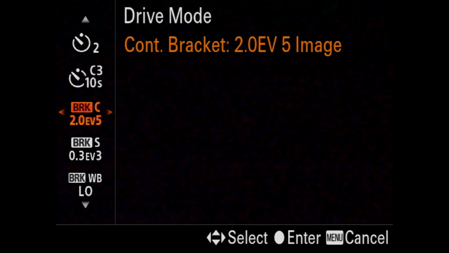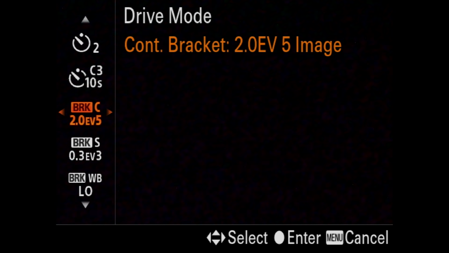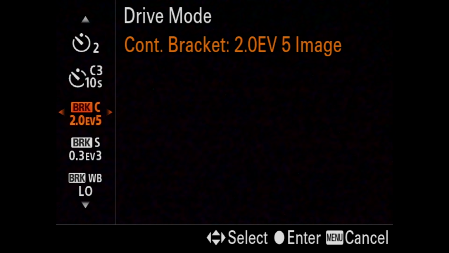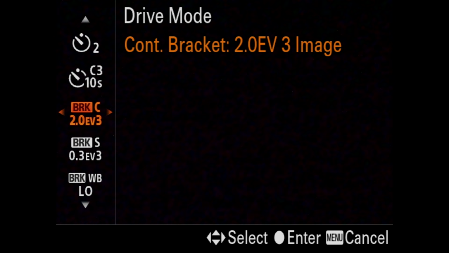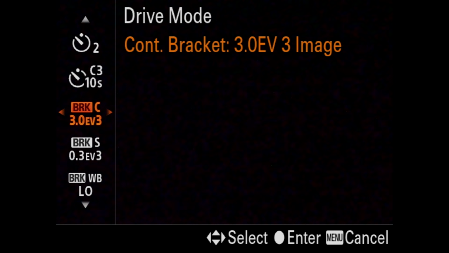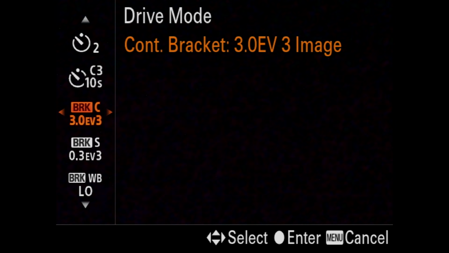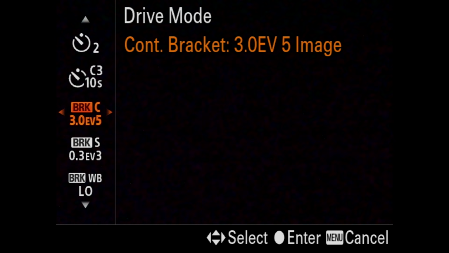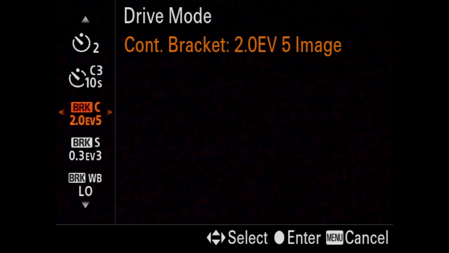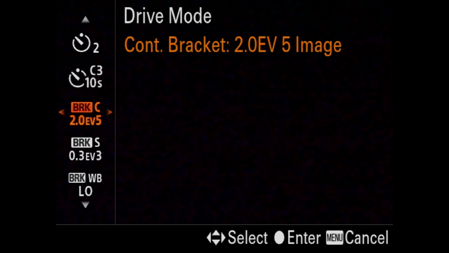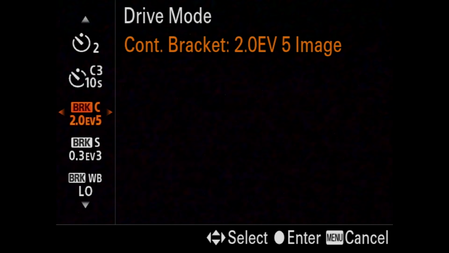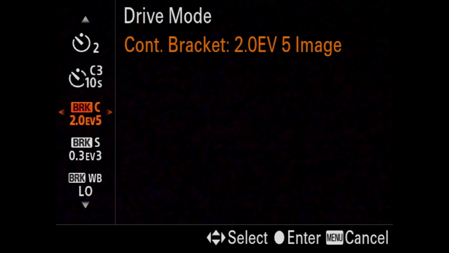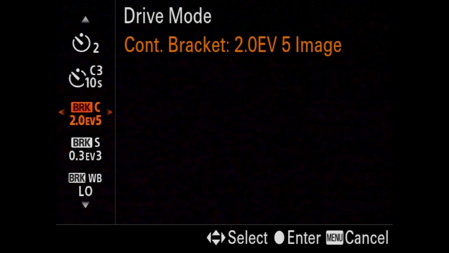This is how I shoot brackets: I use the BRK bracket continuous mode, and then I can set here, by moving the wheel on the back of my camera left or right, the settings, whether it's 3 exposures at 3 stops apart or 5 exposures 3 stops apart, and so forth. Typically, what I will do is 5 exposures 2 stops apart if I'm going to do a bracket, but it's really up to you and depends on the scene that you're shooting.